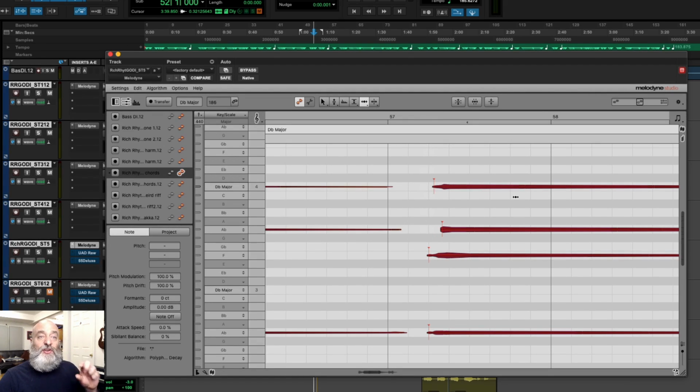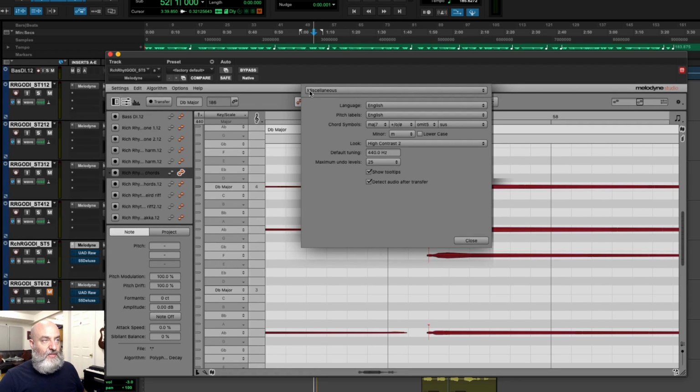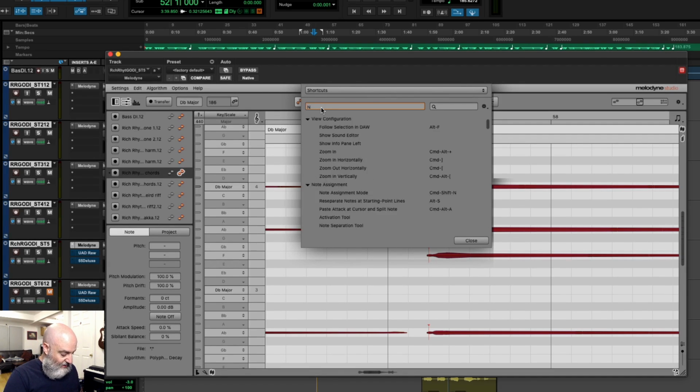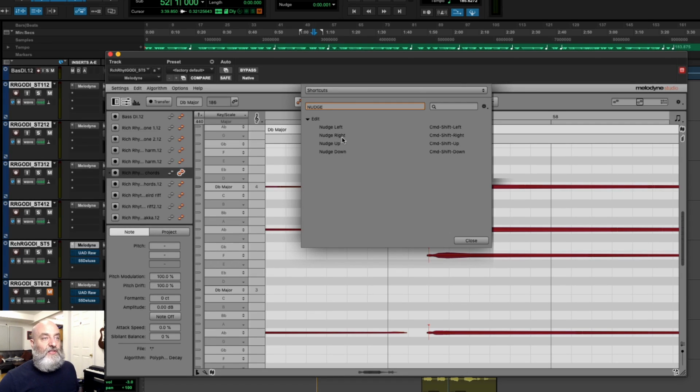We also have a nudge feature in Melodyne. Just like a lot of DAWs have a nudge shortcut, so does Melodyne. Melodyne has a lot of shortcuts. If you don't know where they are, you can just go up to Settings and go to Preferences, and you'll see Miscellaneous. You drop this down and you see Shortcuts. I'm looking for nudge, so I'm just going to type in nudge, and there it is. There's all of my shortcuts for nudging the audio, left, right, up, and down.